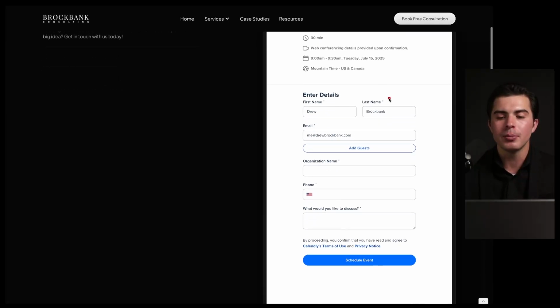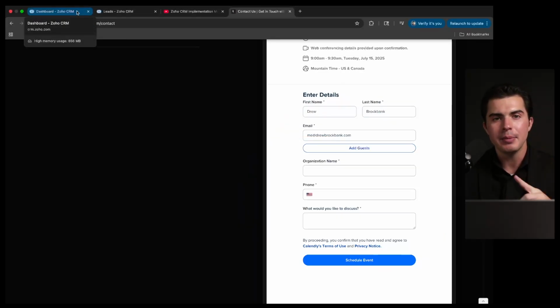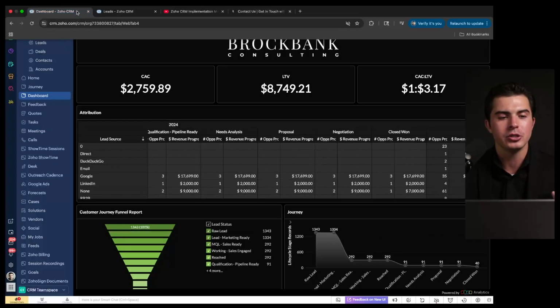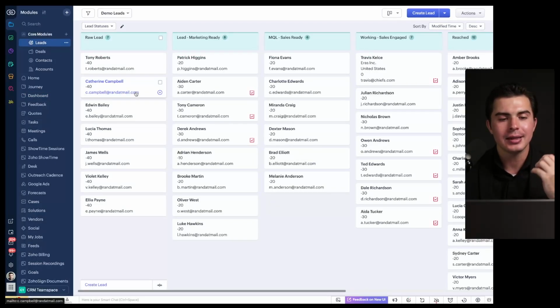Now, once this form is filled out, someone fills it out and books a time with me. Zoho Flow, which is like Zapier for Zoho. If you don't know about Zapier, it's a workflow builder that essentially allows you to say, when someone fills out a form, then create a lead in a different system. Allows you to integrate apps and create automations inside of apps. Once someone fills out the form, they enter the leads module inside of Zoho CRM.